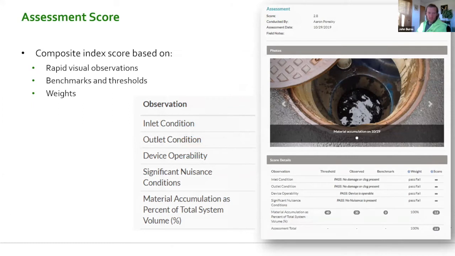Then from the maintenance and inspection information, we're able to calculate a rapid assessment score based on visual observations and set benchmarking thresholds and weights for each parameter. So for example, in this case, looking at this particular type of BMP, in the field, you would observe the condition of the inlet and outlet, whether the device is operating, if there are any nuisance conditions, and these are yes, no type observations, and then a quantitative assessment of how much material is accumulating within the BMP.